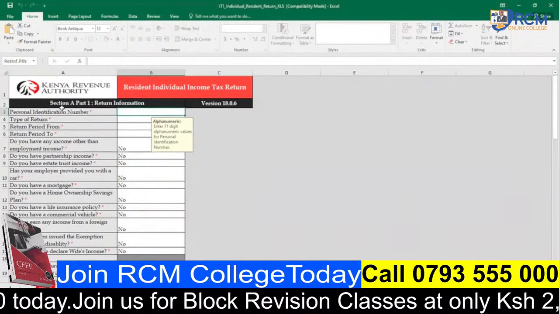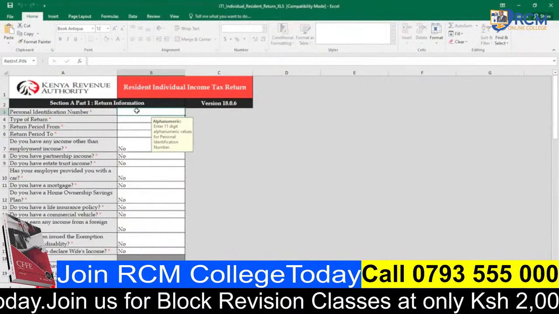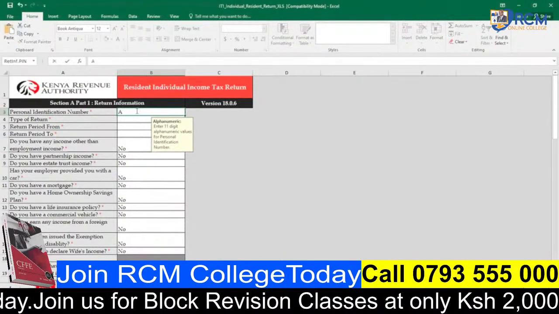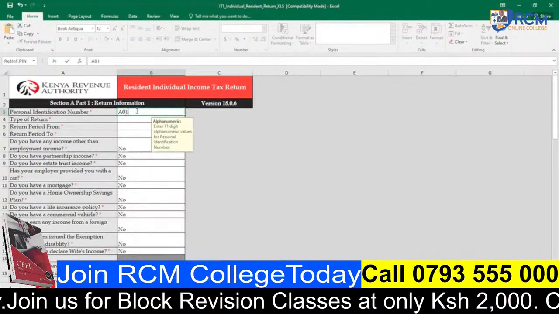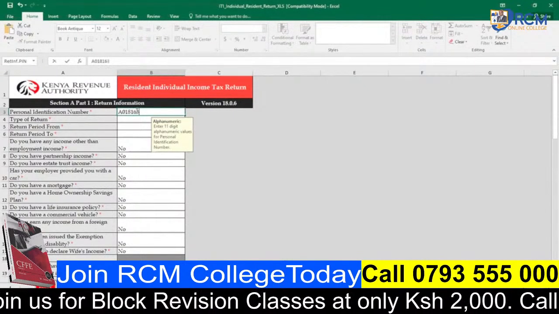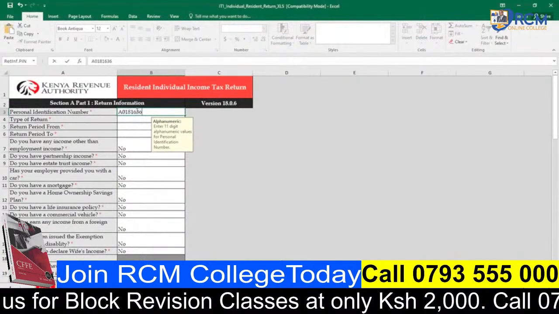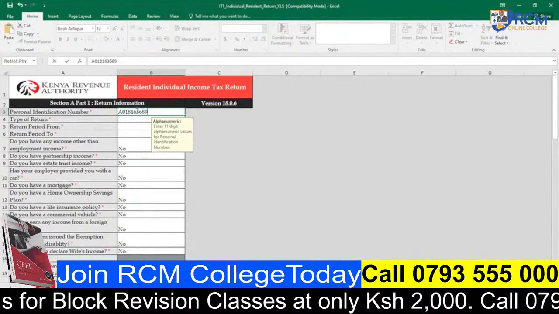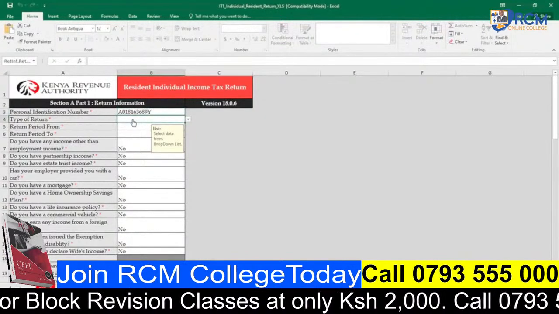Click here on personal identification number. That is row number 3. Click on it and put the PIN, just put it in caps. A0181636636636 89Y. That is the PIN for Janet Mungai.